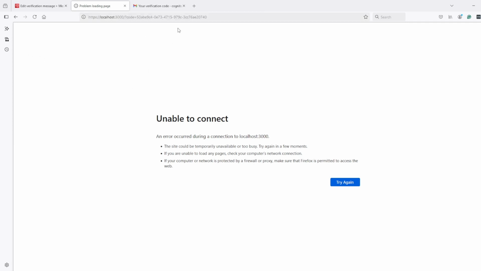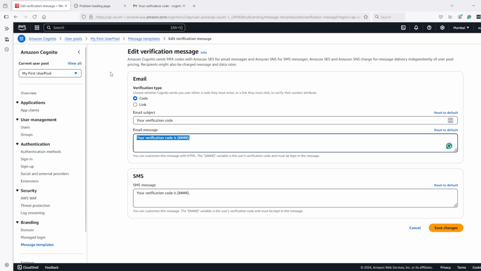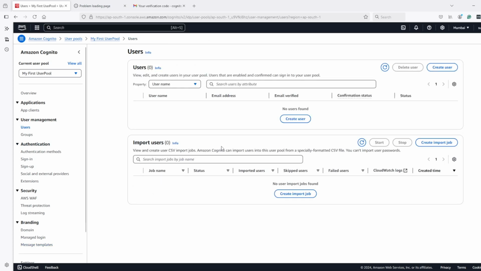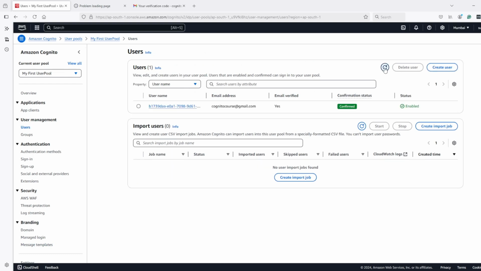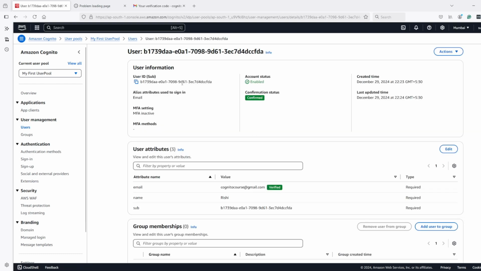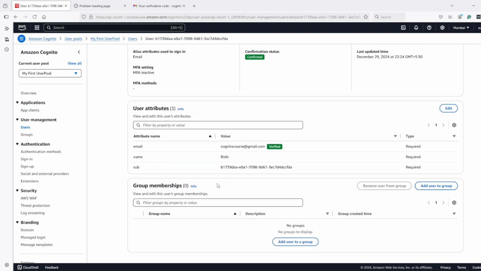But for now, let's go back to Cognito settings and go back to users. If I click on this refresh, here we have a new user now, and I will go to details of the user. Here this is a user ID, it's also called sub, and this detail will also appear inside the tokens which we will receive after login. And here we can see the account is confirmed, meaning email is confirmed. And here we can see MFA, multi-factor authentication, is inactive, and this user is currently not a member of any group.